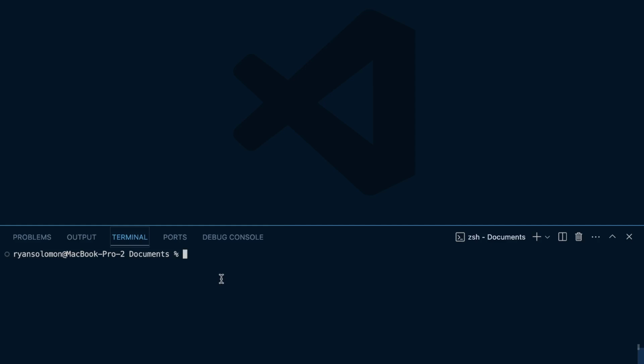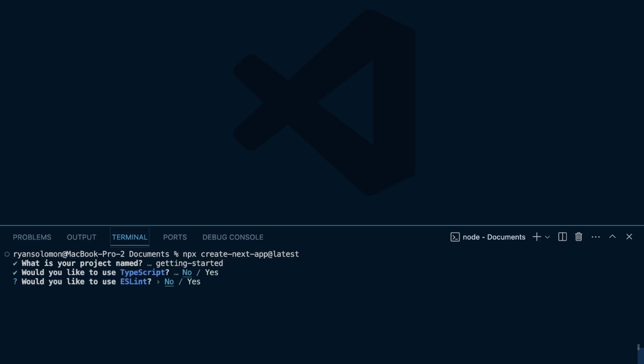So what I'm going to do for this is run npx create-next-app@latest. This is saying create the basic Next.js template with the latest version of Next.js. Then I'm going to hit return. I'm going to give it a name. I'll just say getting-started. We're not going to use TypeScript for this.